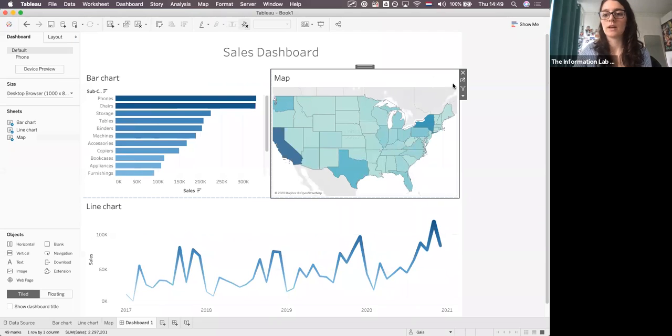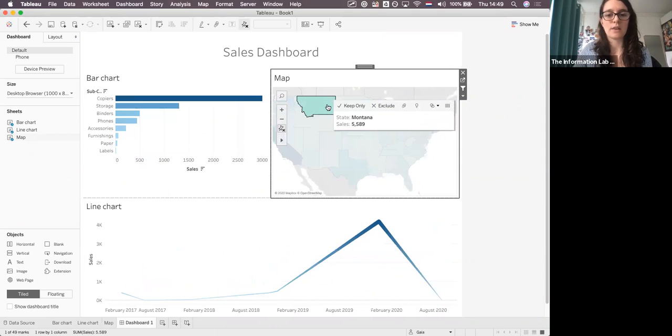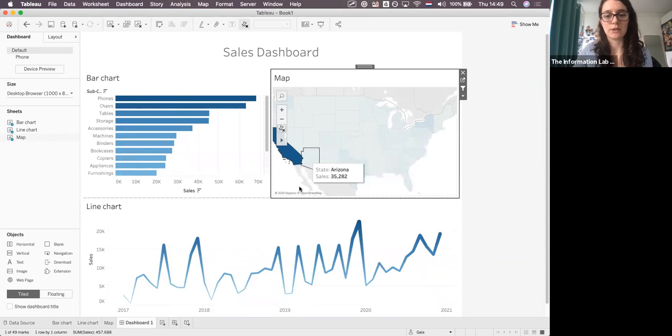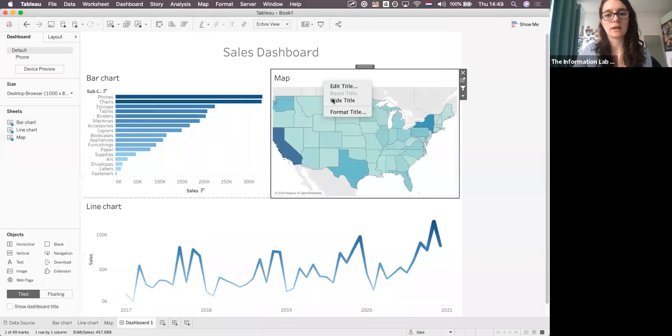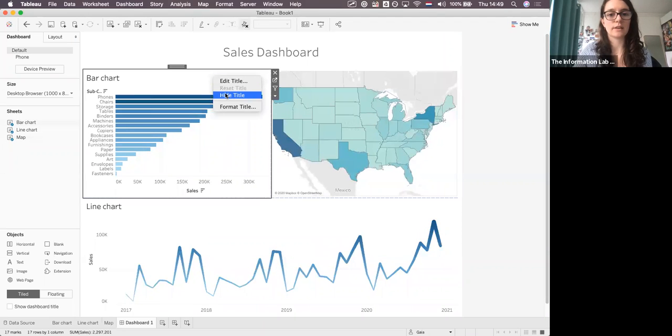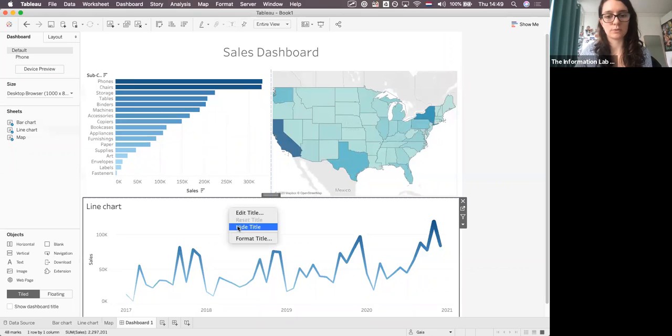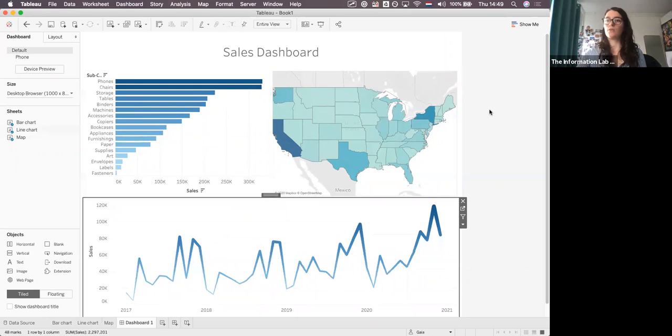Oh, last thing, I want to make it interactive. So I'm gonna click on this filter icon. And now what's gonna happen is if I click on Montana, the whole dashboard will be filtered by Montana. California, it will only show the sales for California. Last thing, I'm gonna fit the entire view and hide these titles because I think it's quite intuitive what we are doing here. Voila, so this is what we're gonna do today.